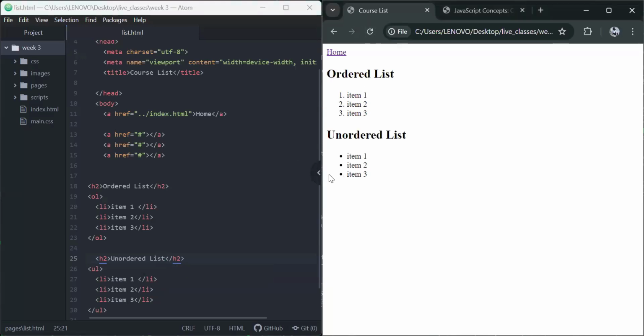Now you can see the default display of the ordered list and the other one. The ordered list is ordered by default numerically, the numbers 1 to 3. And the unordered list is displayed as bullets. So if you're creating your content on the web page, you can decide to use any of them.